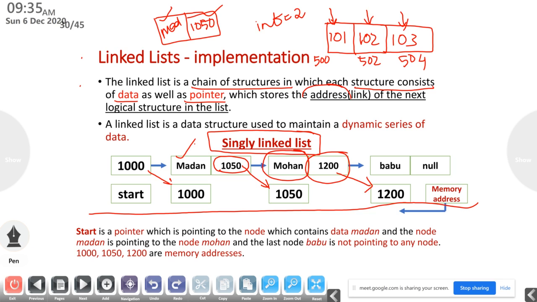What is the data value stored in 1200? In 1200 it stores the data value Babu. That also has two parts, the data part and the address part. In the address part, we can see no memory address is there. We can see the constant NULL. Null means this is the end of the list. I think it's clear. So this is the singly linked list.